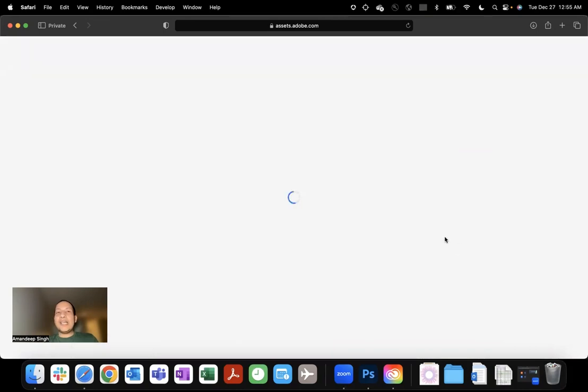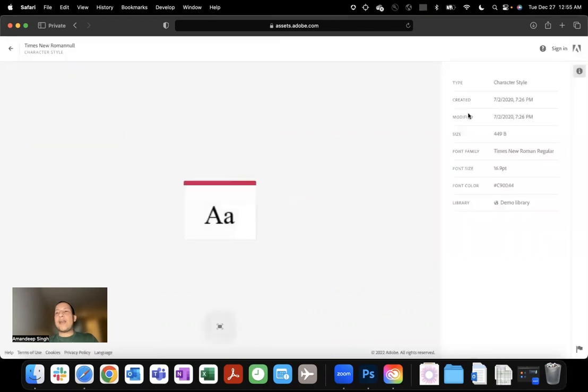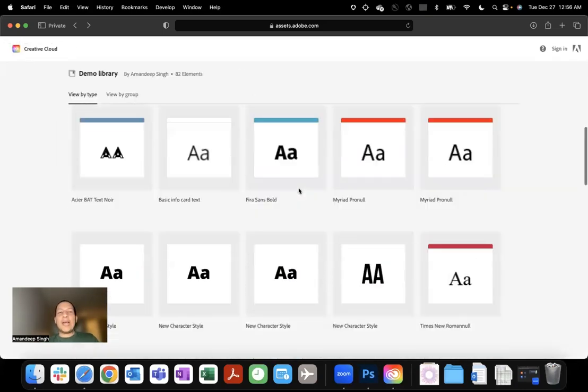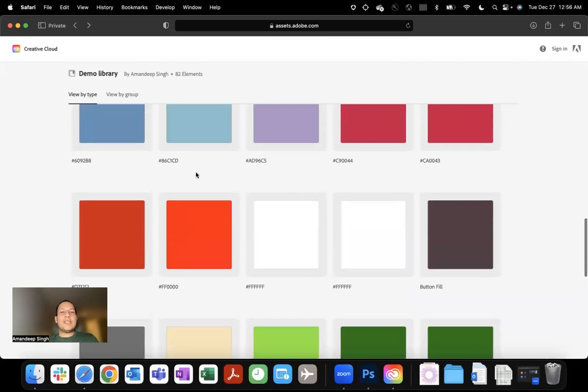So he can click on it, he can literally see what it is that you're using in that character style, right? So you're using the font family Times New Roman. This is the size of the font. This is the color that you're using, and he can say, yeah, that's right, that's wrong, whatever, right? He can give you the feedback, or he can just scroll down and see different colors.